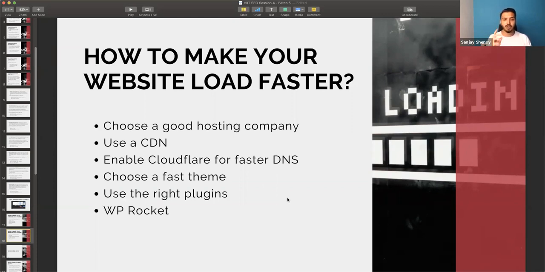The other thing is using the right plugins, both for making your website load faster, plus you shouldn't be using too many plugins as well. Which is why I always try to maintain that you shouldn't put too many plugins on your website. If you add too many plugins, it's going to make it much, much more difficult for it to go out there and load it.